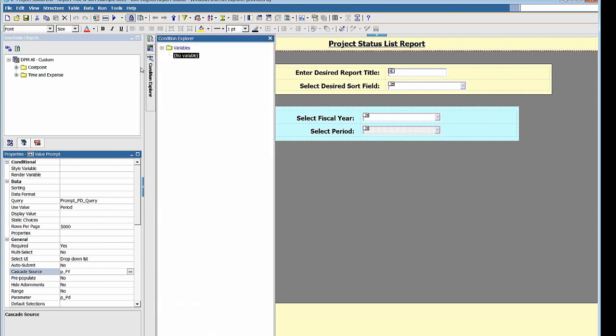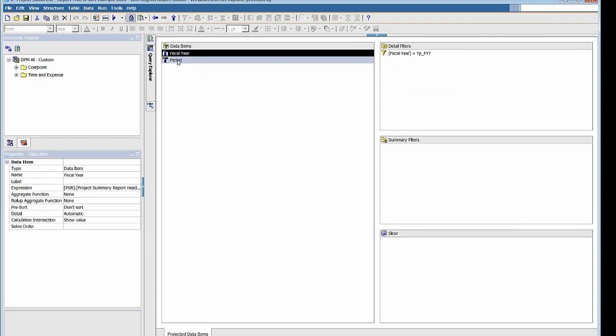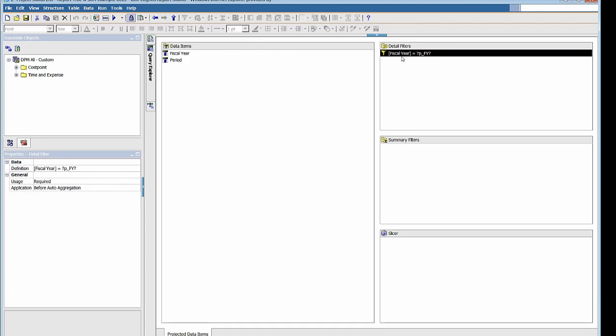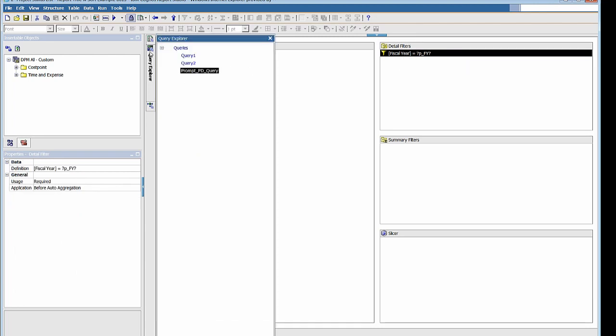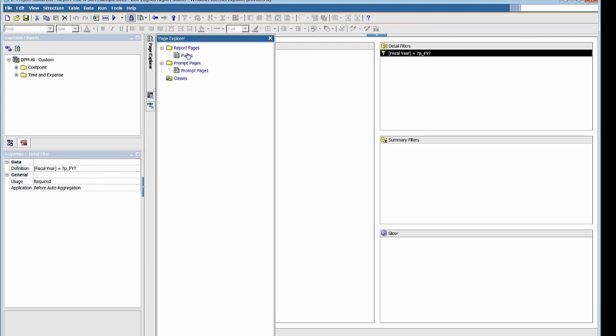The query itself, let me show that real quick. Here's the special query we wrote for the prompting, and the two elements are the fiscal year and the period from the key report that we're querying, which is the project summary header report header table, and it presupposes it has the filter in there. So the Cascade prompts can be very useful.